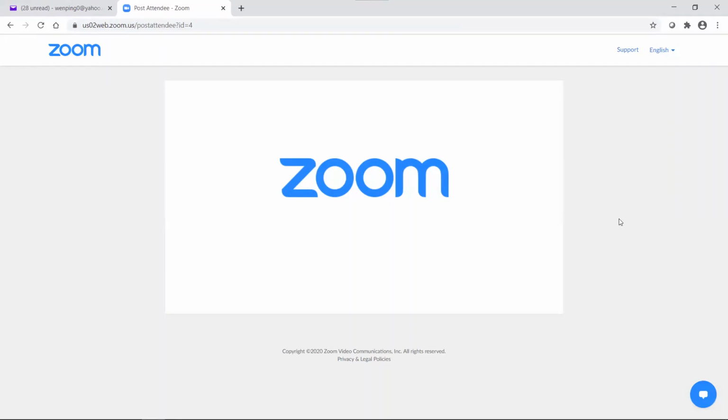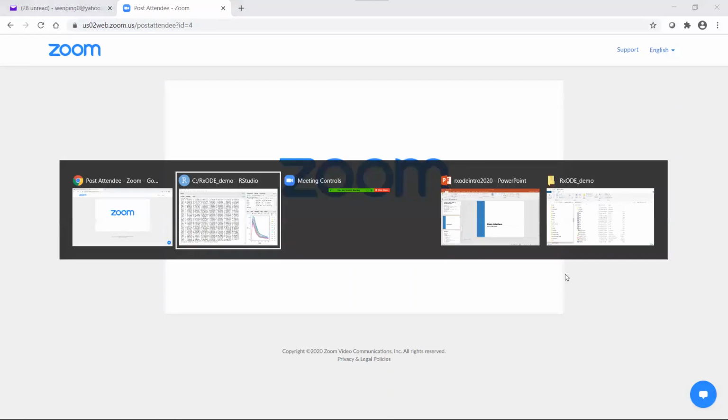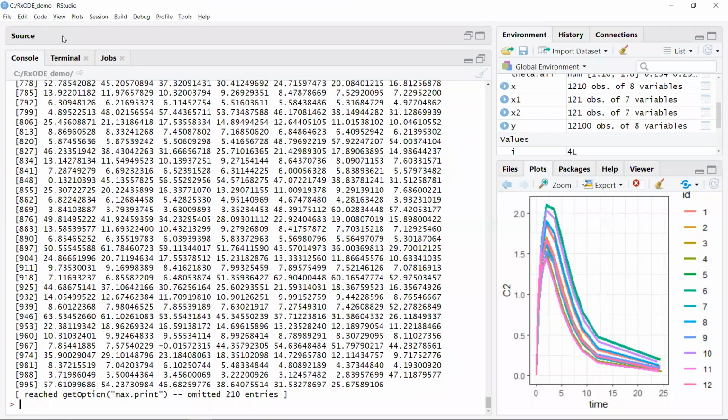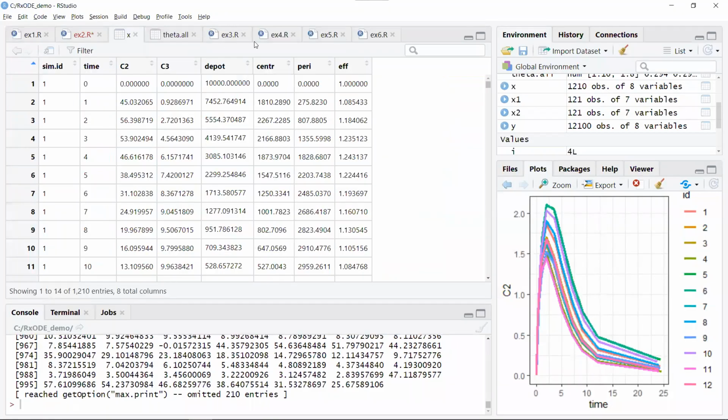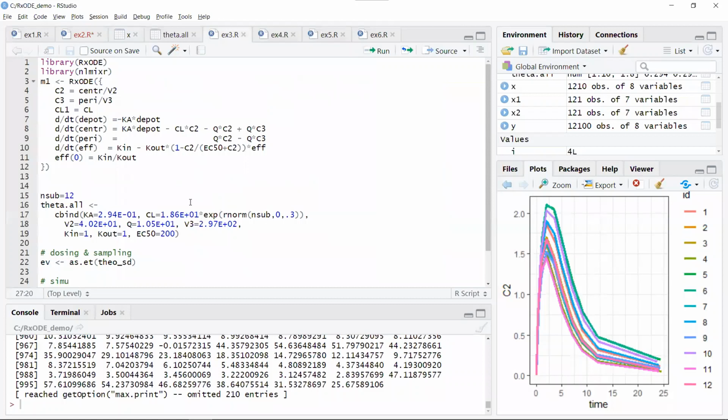The curve fitting is from the sister package. We call that NMXR. NMXR can do population model fitting or single subject curve fitting. You can define your model as differential equations and do the curve fitting there.